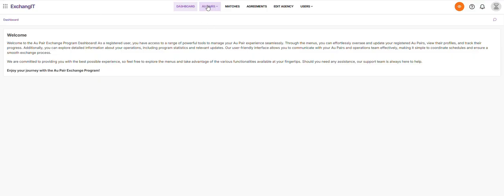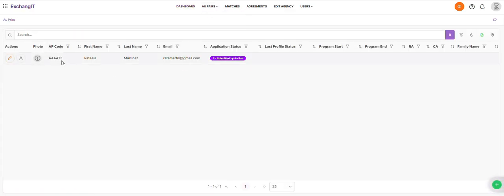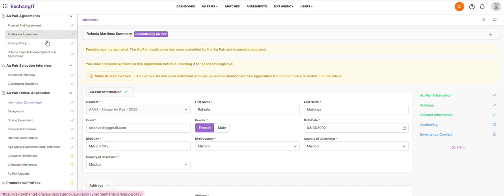So you would go back to your list of au pairs and again find your au pair, Rafaela Martinez, and you can see her application status. It says submitted by au pair. So you can also filter by hitting those little wine glasses to find those applicants that have been submitted. Now you're going to click on that orange circle that was edit au pair, and you can begin reviewing the application.